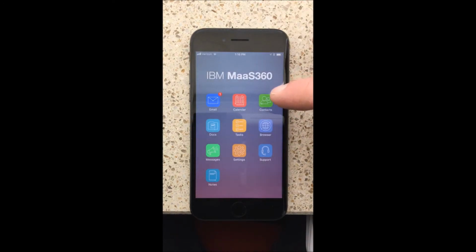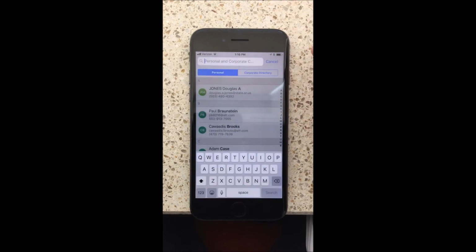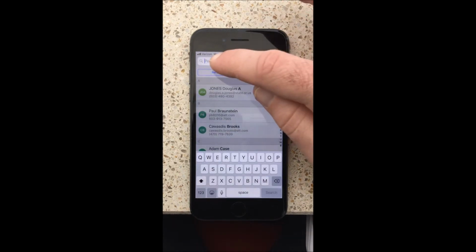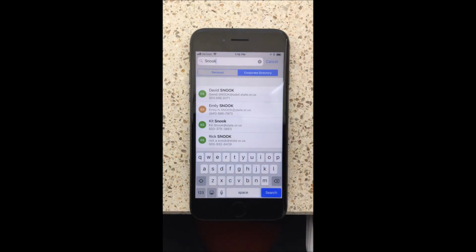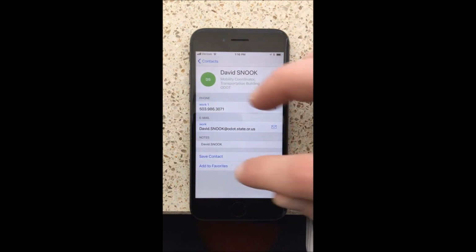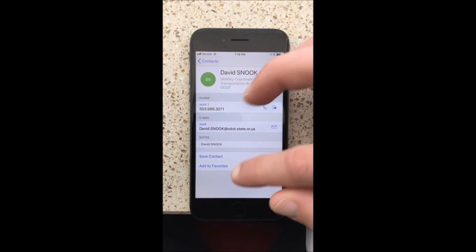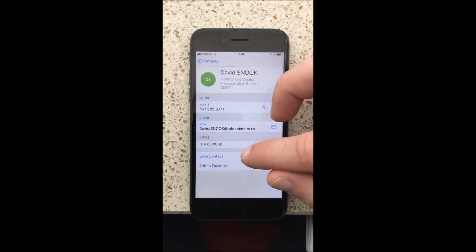Anytime you're going to add contacts to your device, you can do it via Outlook or this contacts section. If they are within ODOT, it won't be as complicated, but you do need to select corporate directory, and you do need to do a search. Once you do the search, it should pull up everybody in the contacts section, and you click on that name, and you can save it to contacts or add it to favorites. Favorites only adds it to the favorites within MaaS. If you want to save it fully in your contacts, you hit save contact.